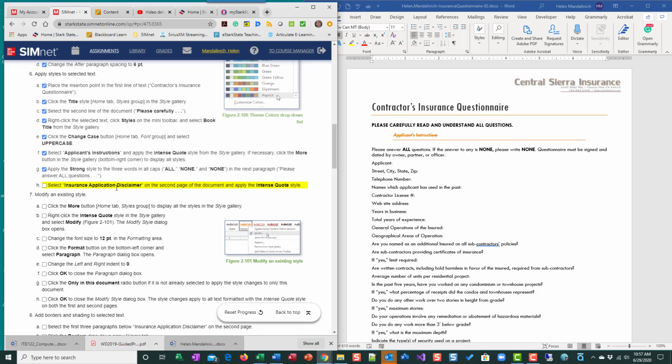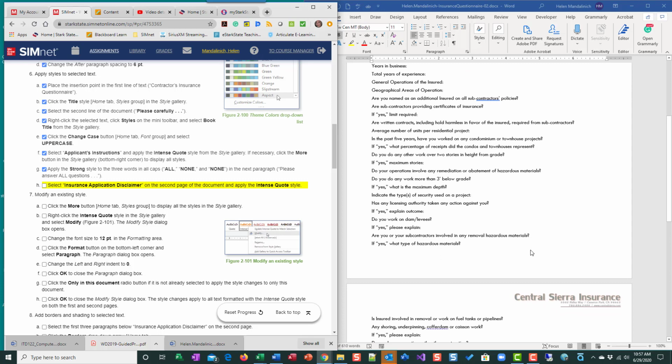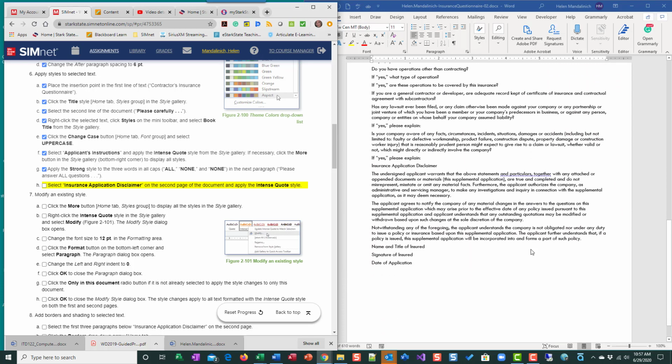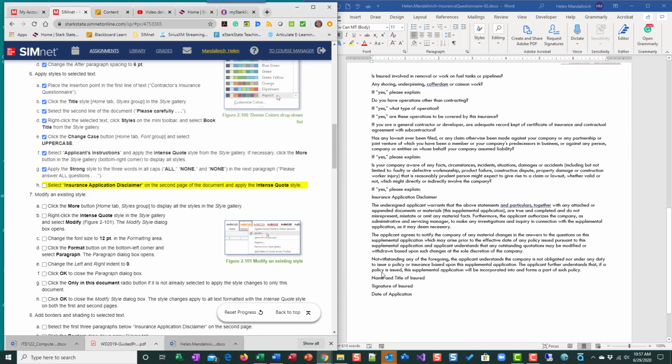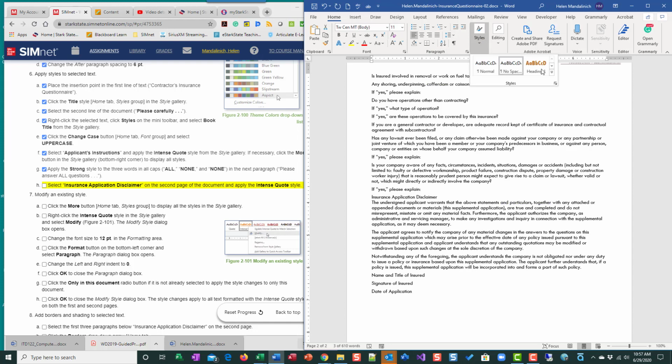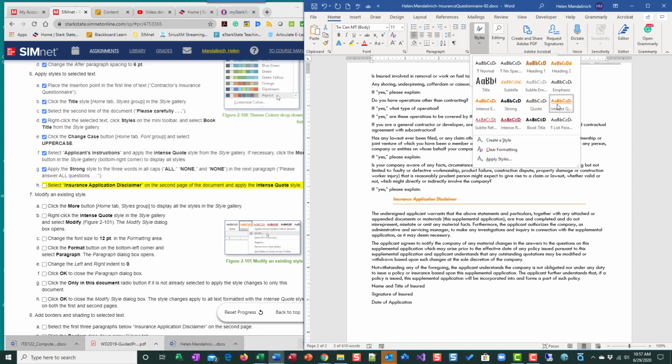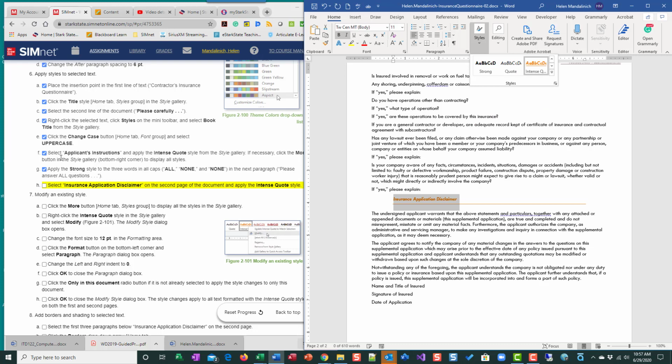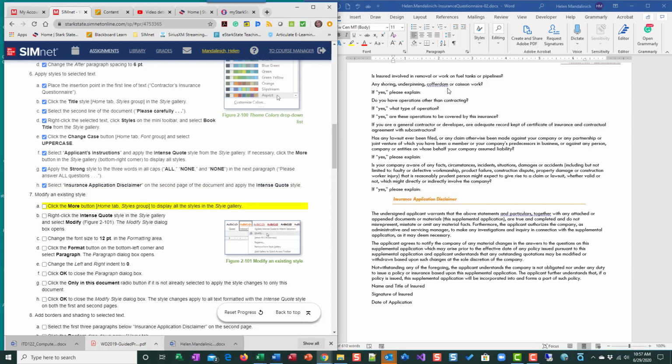Select Insurance Application Disclaimer on the second page of the document. So right down here, we're almost at the bottom. We go up a couple paragraphs. Insurance Application Disclaimer. And we're going to do that Intense Quote. So in styles, open up the gallery, Intense Quote. That's that same one. It's the orange, and it's italic. There's a line. All right. So now we have all of those done.